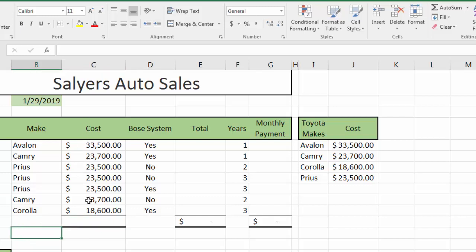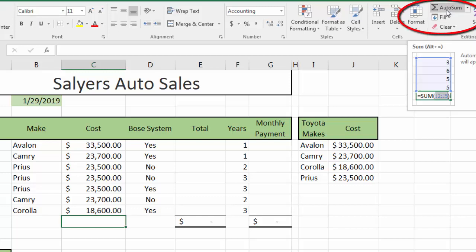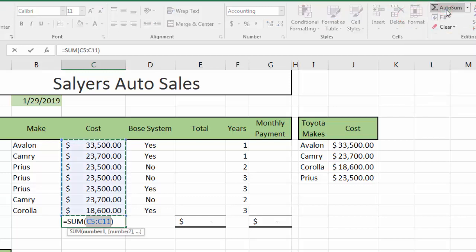So I want to add up all of the cost. So in cell C12, on the Home tab, I'll go to the Editing group and select Auto Sum. When I do that, Excel automatically selects the numbers above the cell, and in this case it's correct, so I'm going to hit enter.